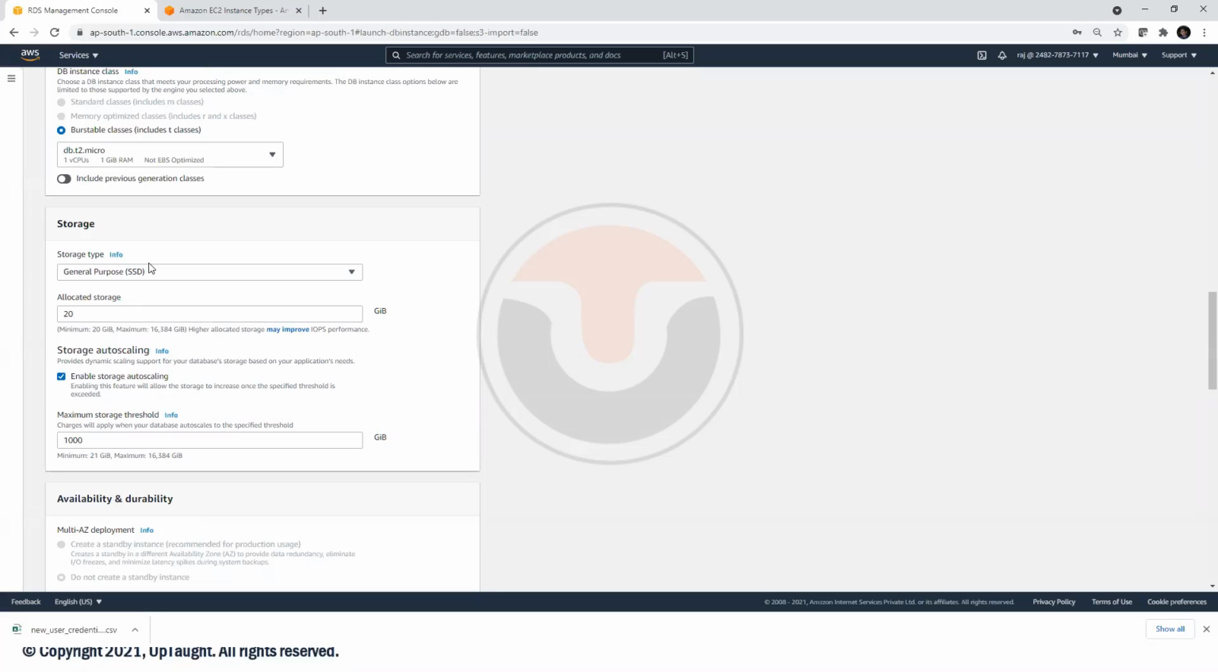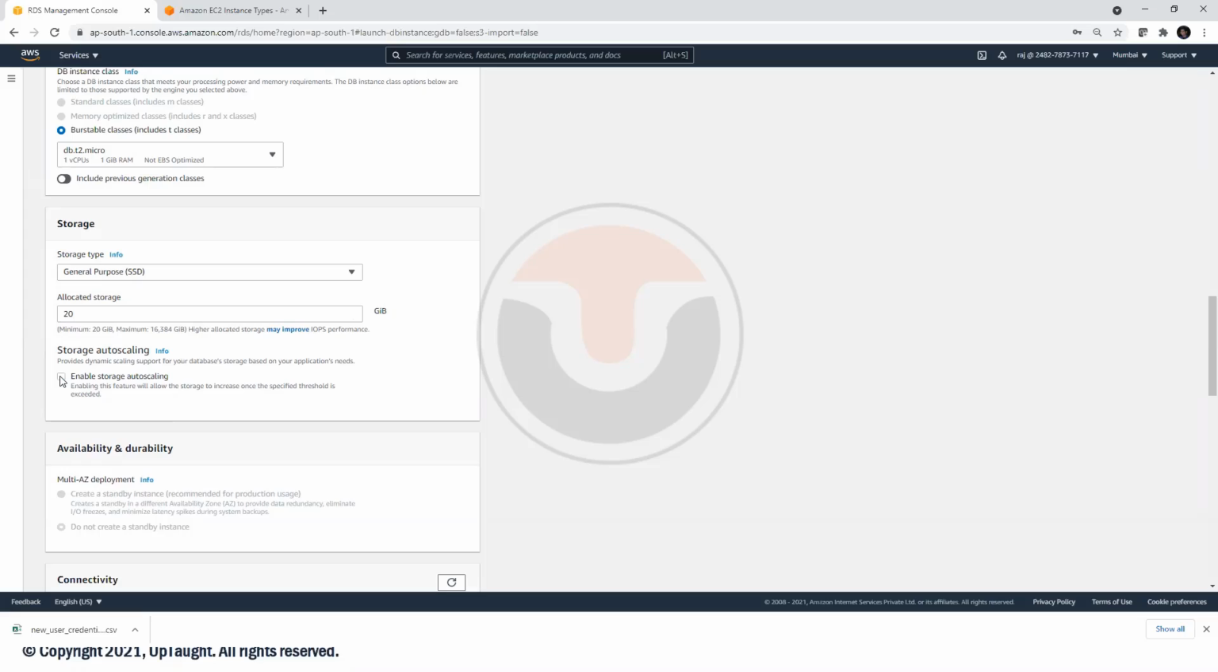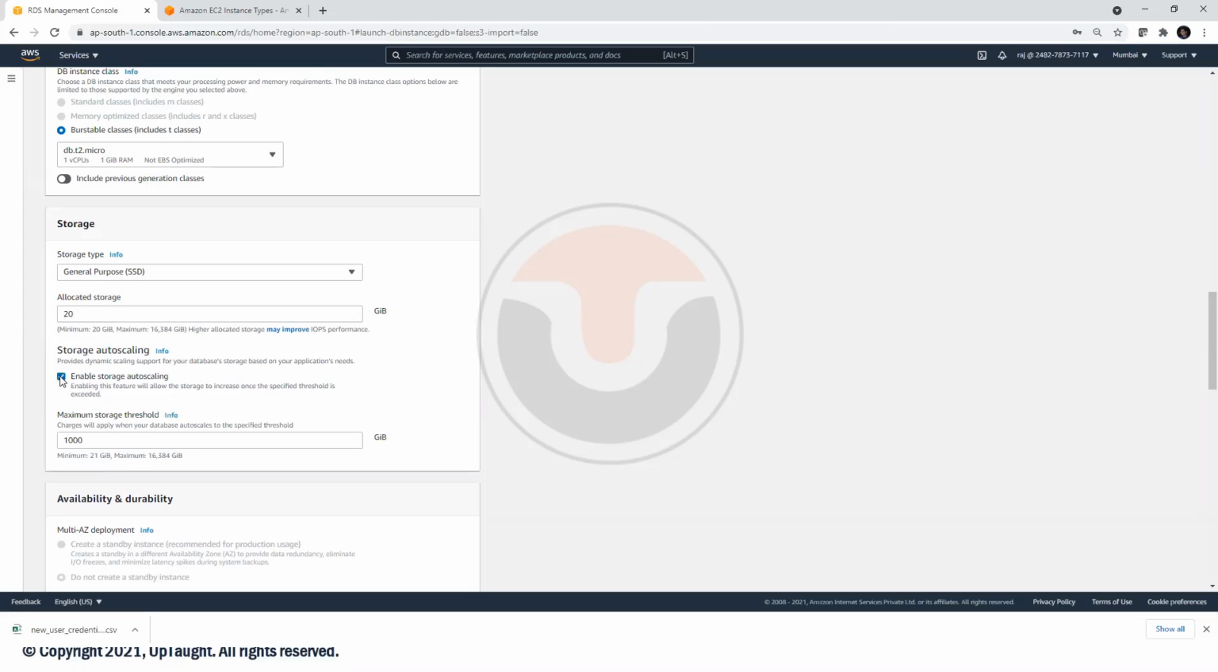Okay, so I'm choosing my storage type. I'm keeping it as general purpose SSD here. Then I'm allotting 20 GB, more than enough for my demonstration today. Then I can enable or disable auto scaling. Remember, when auto scaling is enabled and the storage goes near the 20 GB limit, it just increases it. And I can go maximum to 1000 GB of storage, so I'm setting a maximal threshold for the auto scaling. Right? This is my storage section.